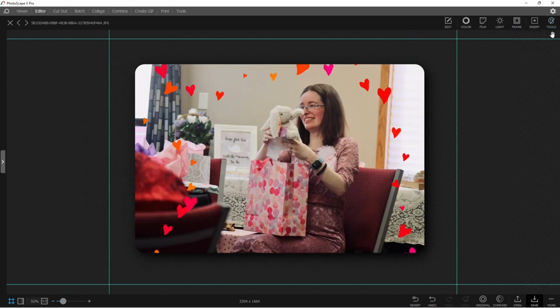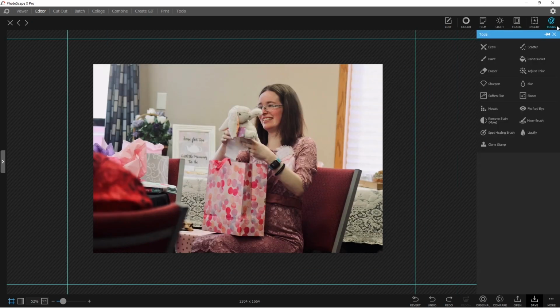PhotoScape X was originally made in Korea, and it was supposed to be just a fun and fast photo editor. They've added a lot of tools here where I think it becomes actually really powerful, but that's where it originally got started. Also, in the Tools tab, there's other fun things in here, like there's a spot healing brush, a clone stamp brush, a sharpness brush, a blur brush, but it's really nice.